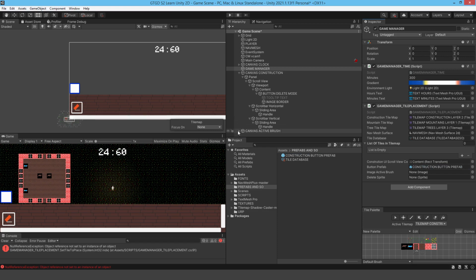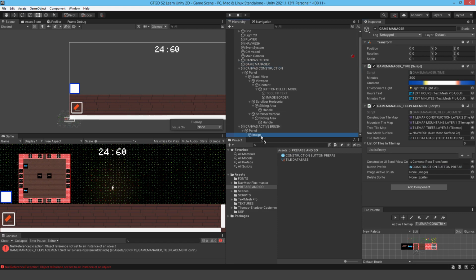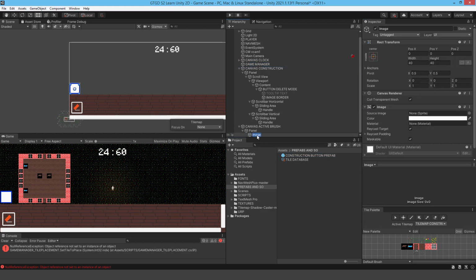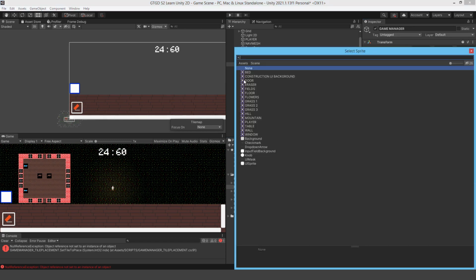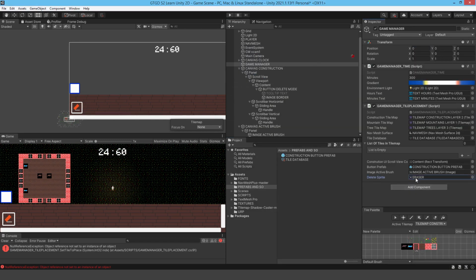And then for the canvas active brush, I'm going to add the image. Actually, I should just rename this to something a bit better. I'm going to call it image active brush, so it's really clear what is getting referred to there. So let's put in the image active brush, and the delete sprite is going to be the eraser icon there. So I've got everything assigned now, so I'll save that and run it.